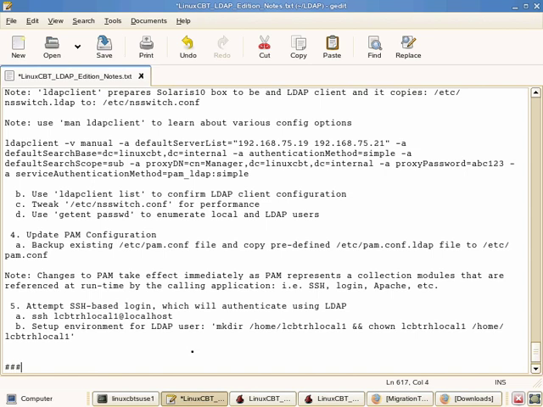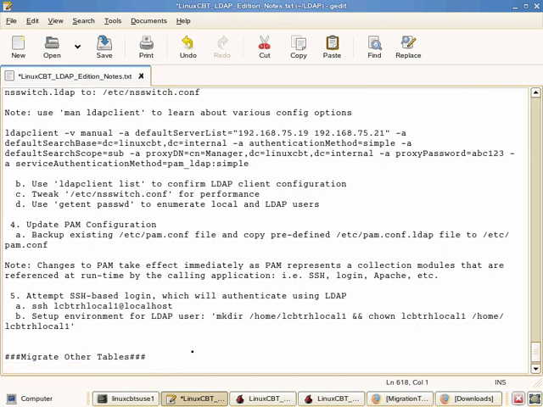So we'll label this section Migrate Other Tables. And you can choose whatever tables you would like to see in the directory information tree, but for us, we'll focus on /etc/group initially, followed by hosts, services, and protocols.